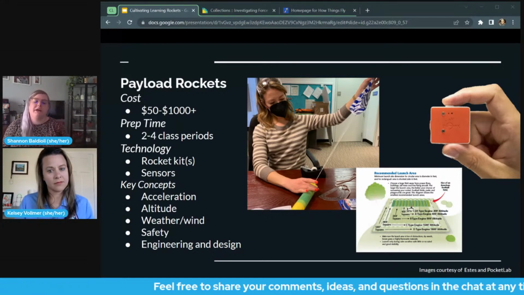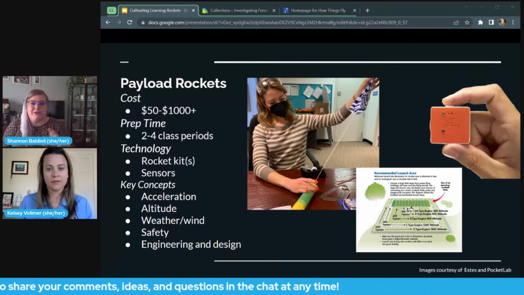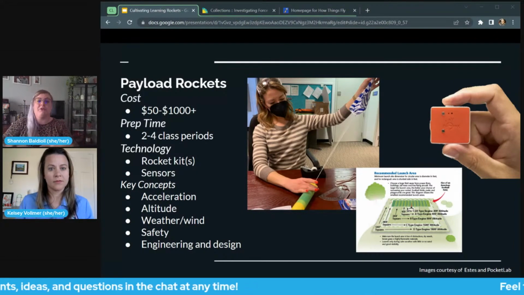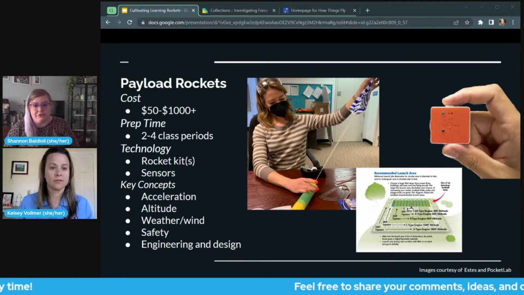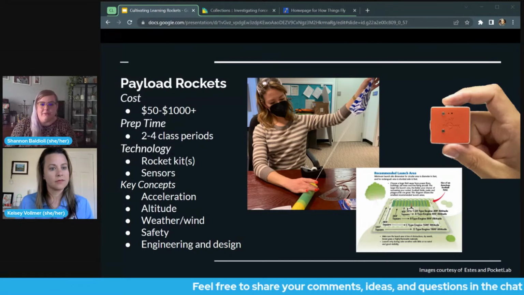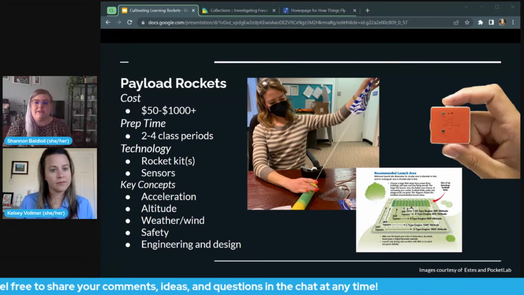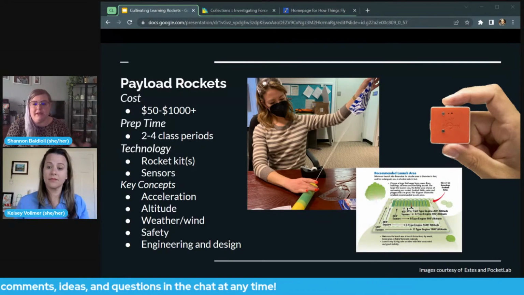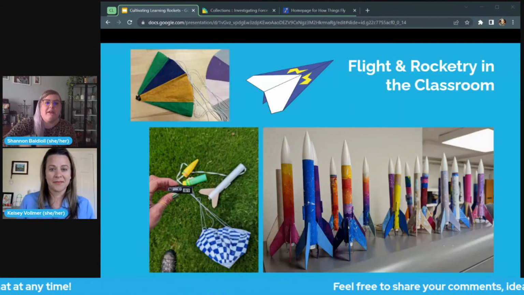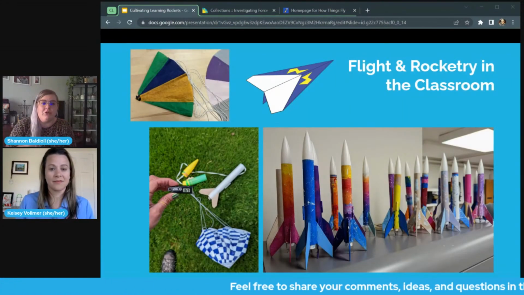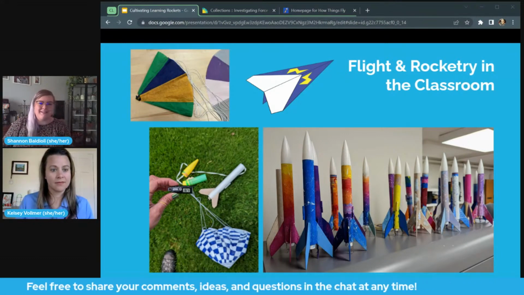But like I said, another key concept here is safety. You'll see at the bottom of that image the suggested distance or suggested field you need to launch these rockets based on what size engine you use. Tons of different feedback on this, and we're happy to talk more about it. Also in our learning lab, we've got lots and lots of links to different projects and ideas that you can do with rockets like this too. So I'm going to turn it back over to Kelsey to talk just briefly about her flight and rocketry unit that she does with her students before we open it up for questions.